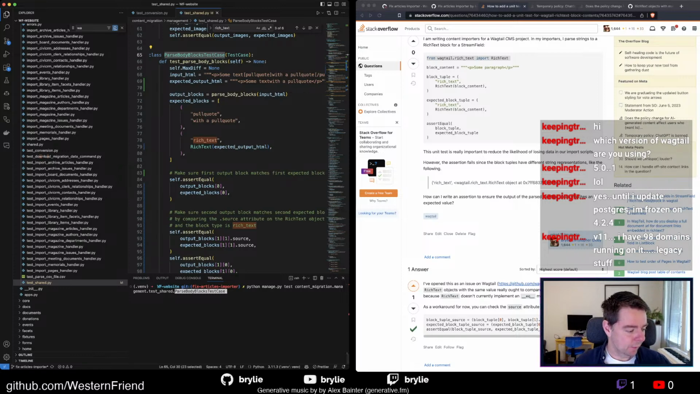Wow, that is a big old Wagtail deployment. That's a Wagtail multi-site running 98 domains. What are you, at a university? Very cool. Oh, neat. Let's see if this runs. Oh, are you doing some government stuff?